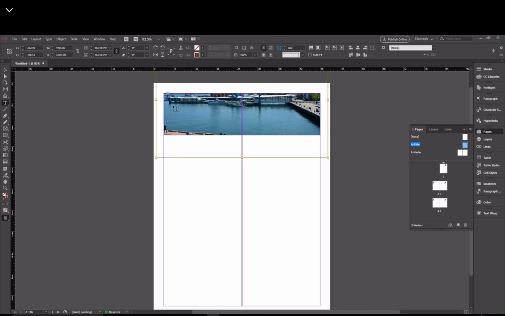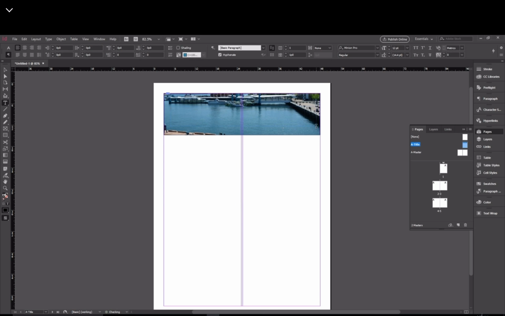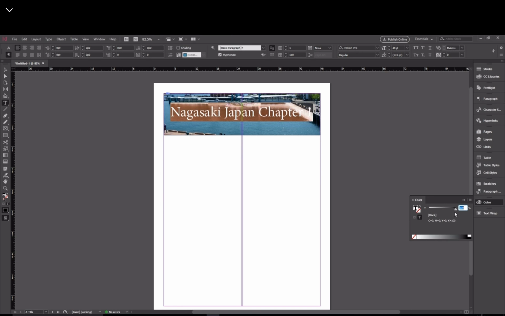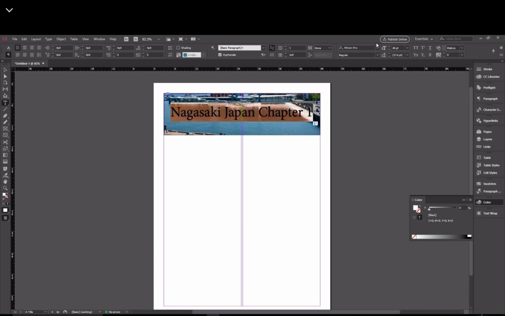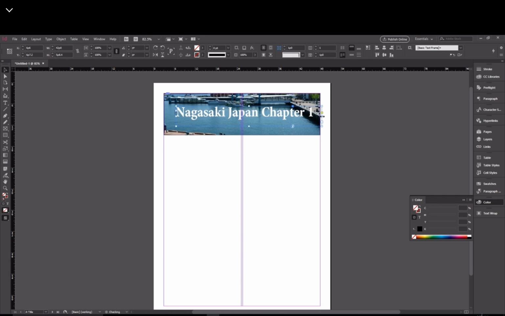And then if I go in here to the text, let's type in Nagasaki, Japan, Chapter 1. So let's go ahead and make this big text now. And definitely need some white text here. So I'm going to click over in here, and drag this on over to white. And let's make this bold. And I might even add a little something, because it's still a little bit busy with the background. So what I'm going to do is I'm just going to move it over here, like so.